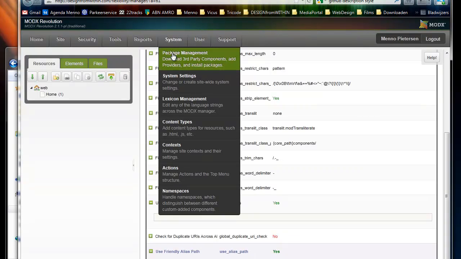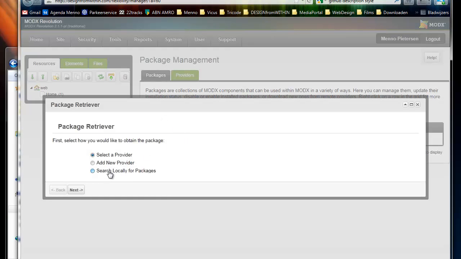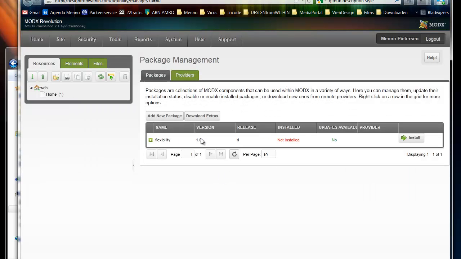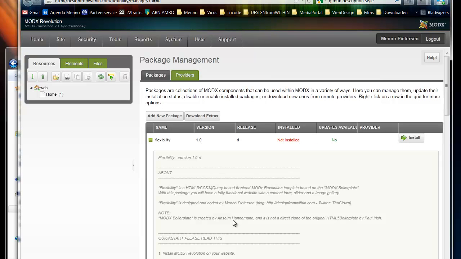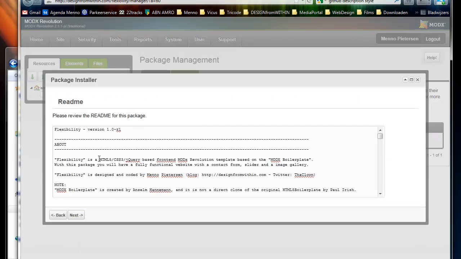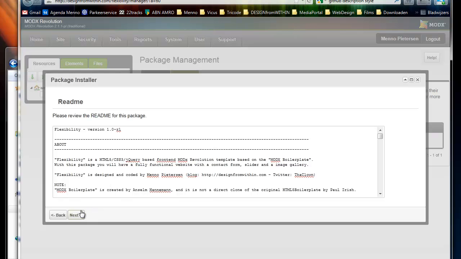Go to System, Package Management. Select Add a new package. Search locally for packages. Click Next. Click Yes. And it should find flexibility. You can see the version and that it's not installed. You can view more info here if you open it up, and press install. You can read this if you want, some information about flexibility.